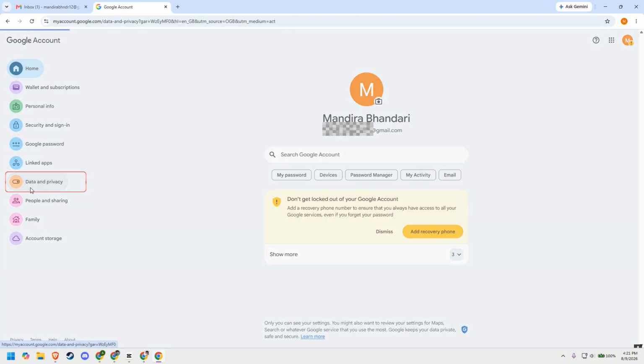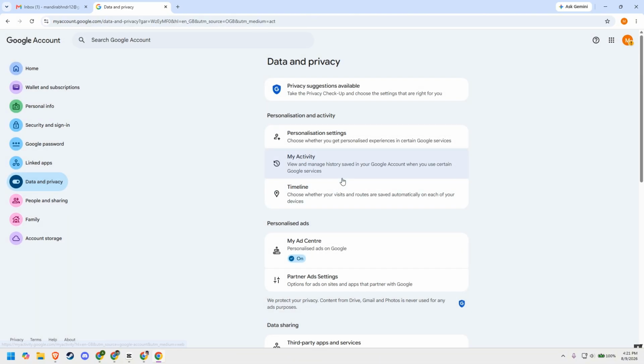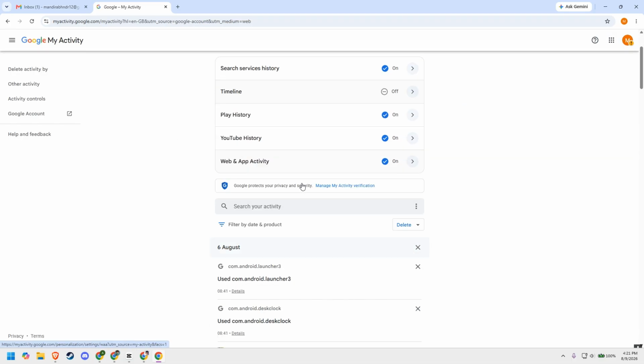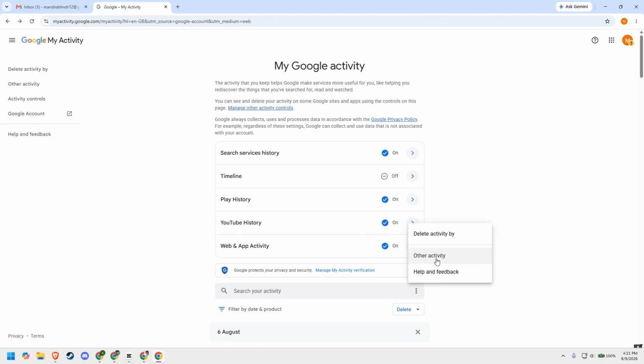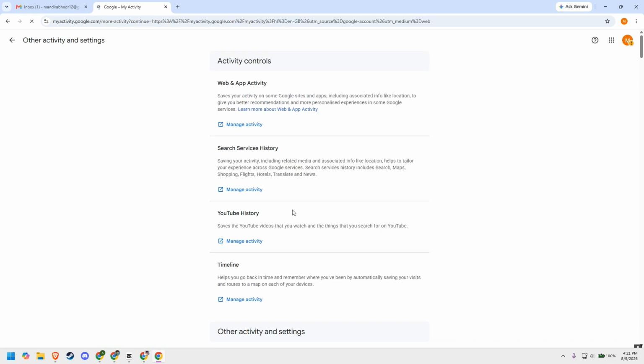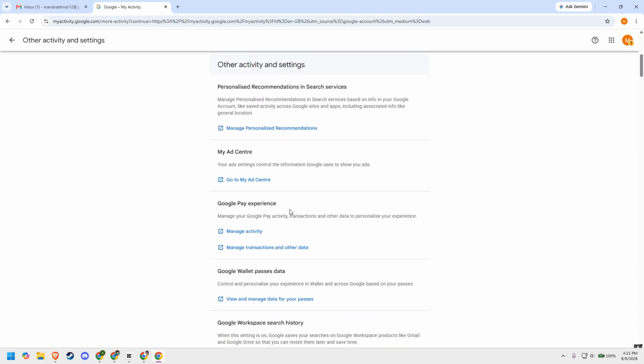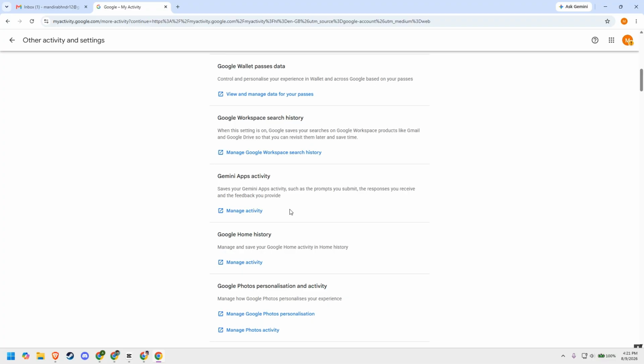From here, click on Data and Privacy and find My Activity. Click on My Activity, then select Other Activity to find your Google Workspace search history. Scroll down until you find Google Workspace Search History, which includes searches from services like Gmail and Google Drive. Click on Manage Google Workspace Search History.